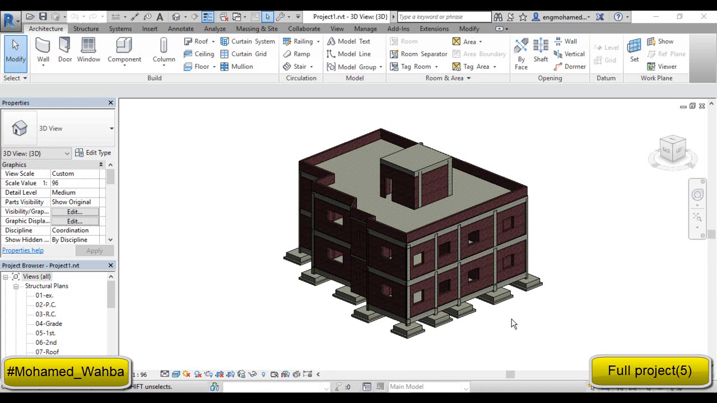In this video, we'll learn how to estimate the quantities of columns in my structure. As we've done previously, we estimated the volume and the quantities of our foundation, whether it is plain concrete or reinforced concrete. And we want in this video to estimate the volume and quantities of our columns.